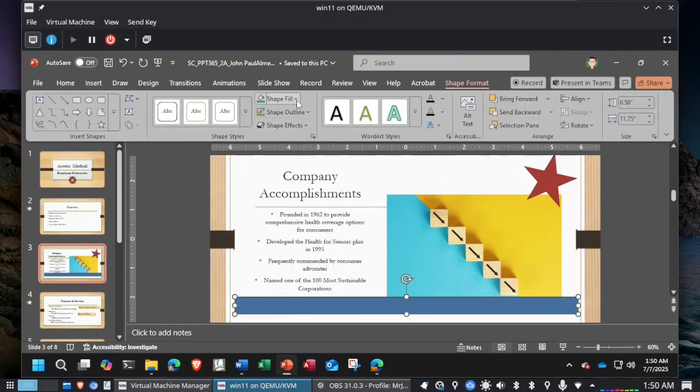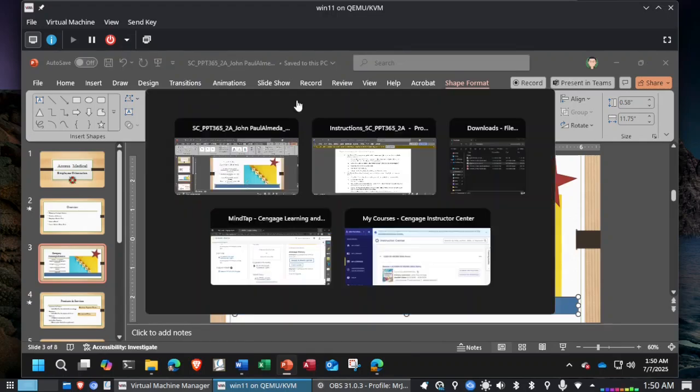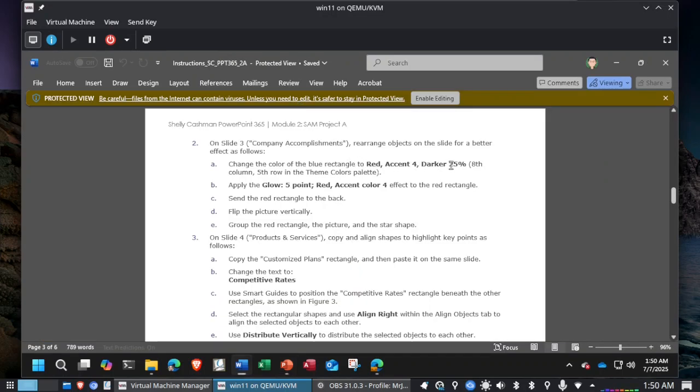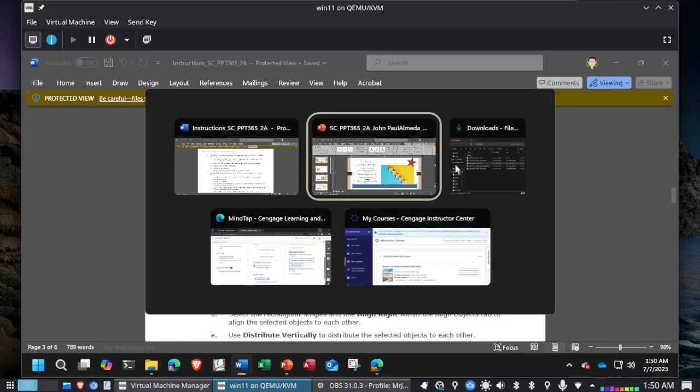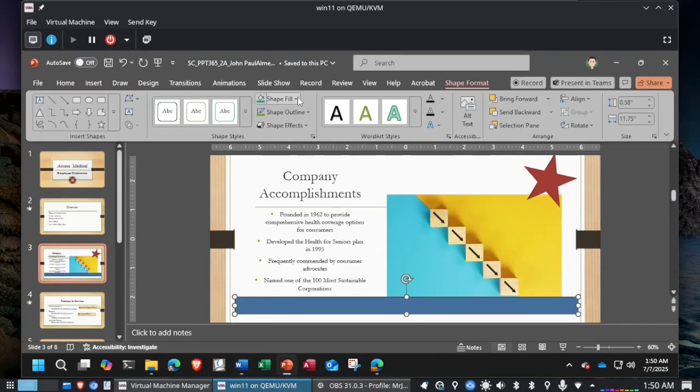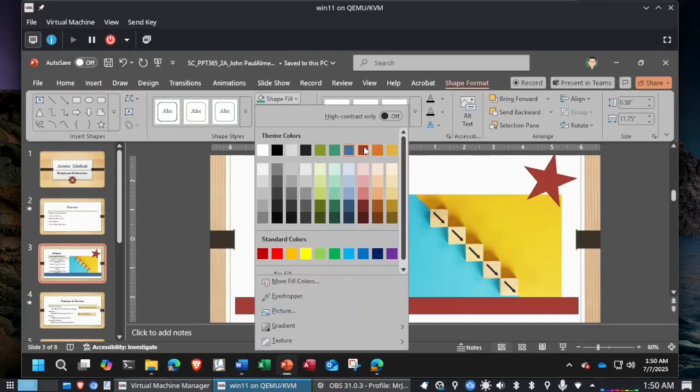We want shape fill, and again, it's going to be red accent 4, darker 25%. Hopefully by now you figured out the pattern that darker 25% is on the 5th row in theme colors. So we just need to look for red accent 4 and then go down to that 5th row. There's red accent 4, darker 25%.